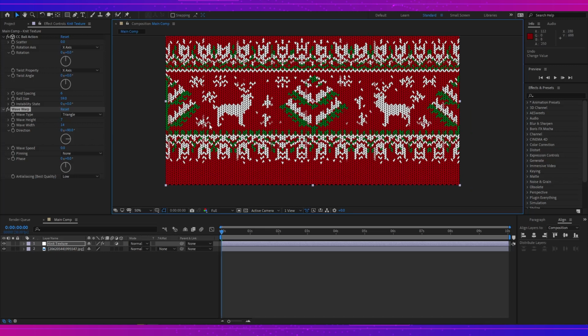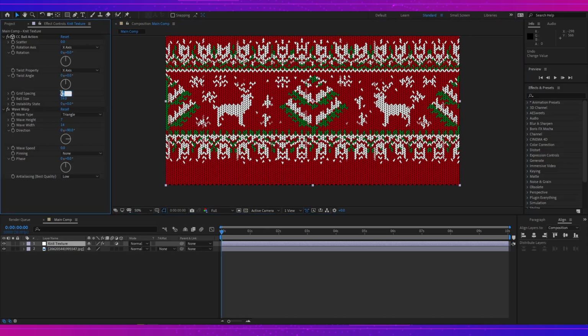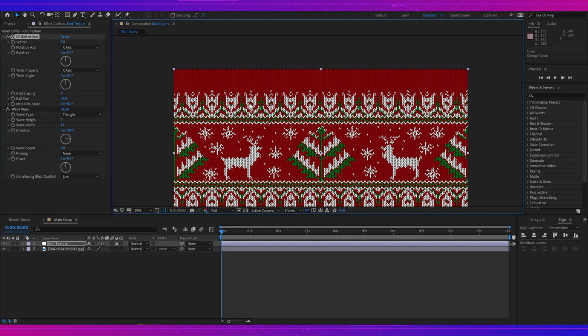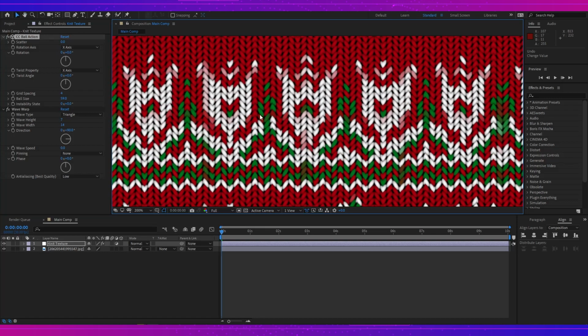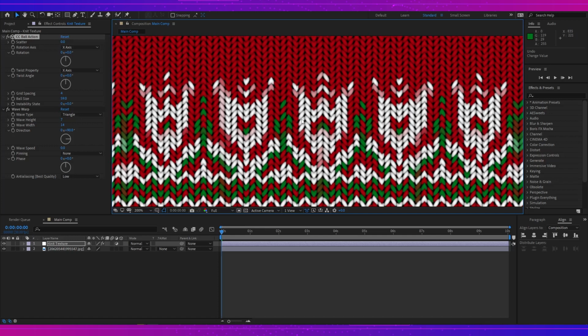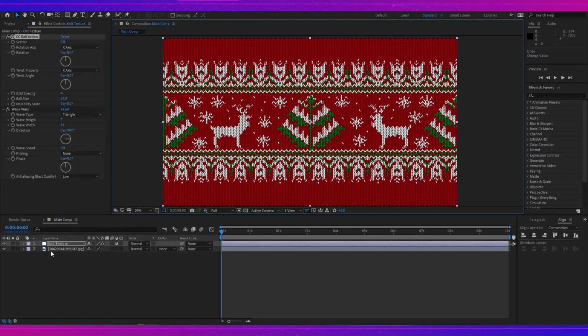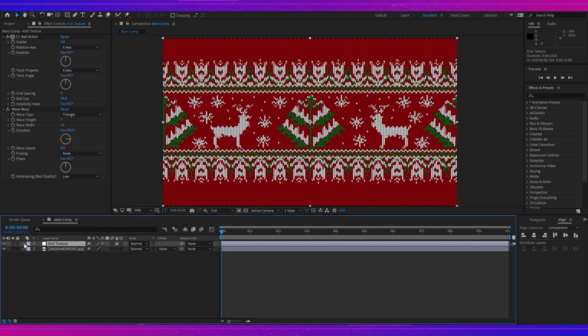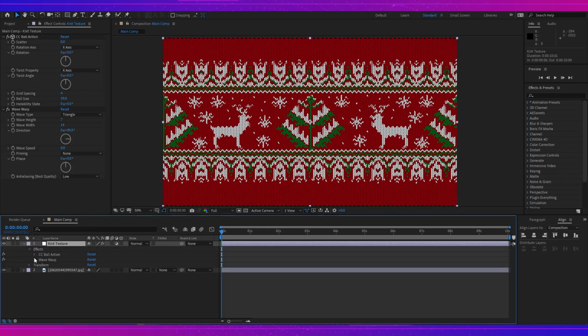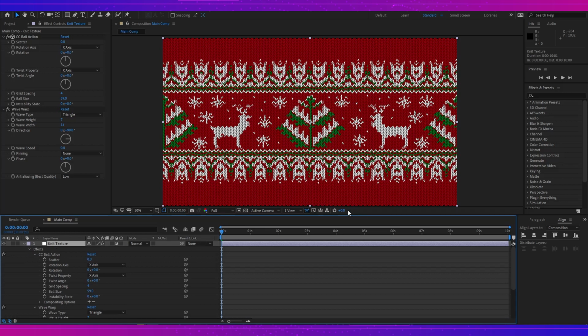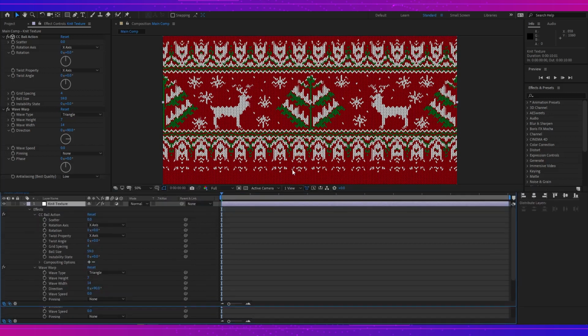But the problem is, if I want to change the size of knitting, I have to adjust the grid spacing. Let's say if I change the grid spacing to 4, you can see that the wave warp is not landing properly, and for that I have to change wave height and width respectively, and for that I will go to knit texture, expand it, now I will give it some room here.